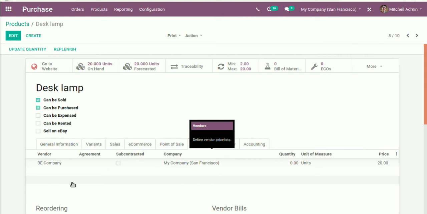So this is all about how to set reordering rules and troubleshooting in Odoo. Thank you.